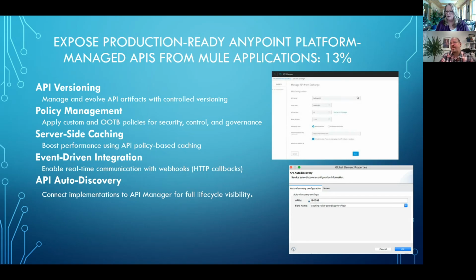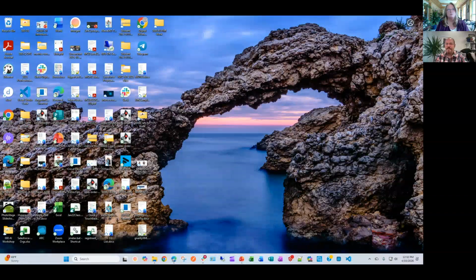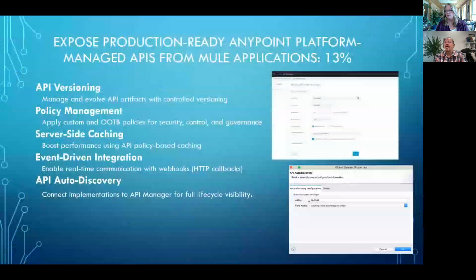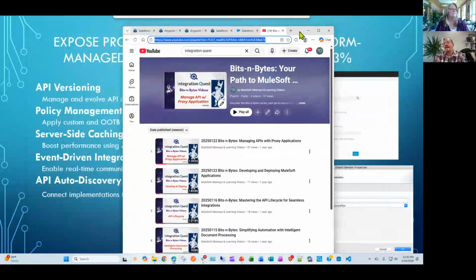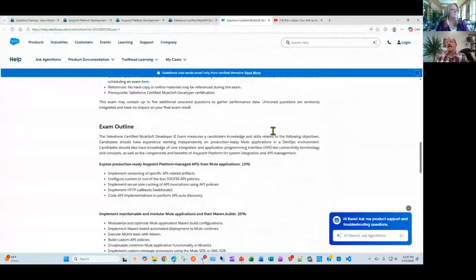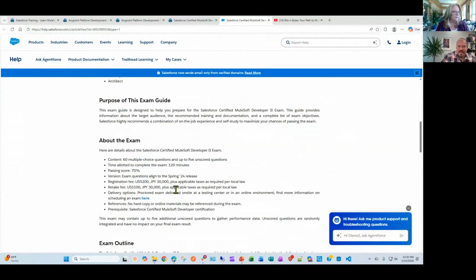Let me share that really quick. They will tell you here, sorry, wrong place. There we go. They do tell you here that the exam is based on the spring 24 release. Wow.